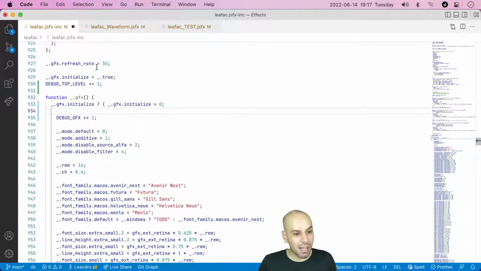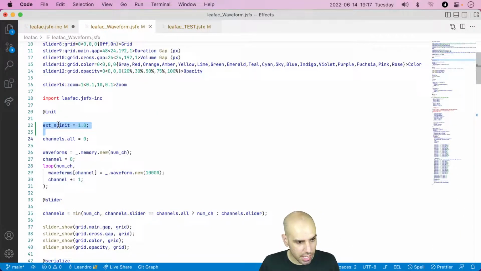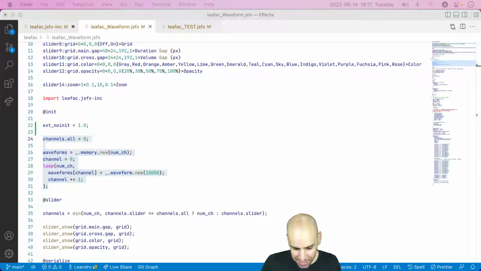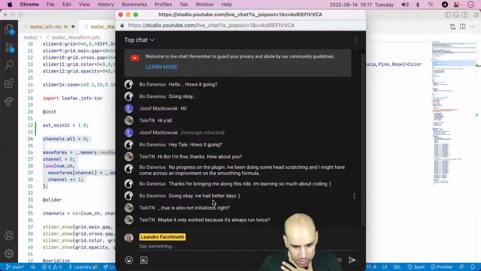Okay, I am happy that this was just this subtle behavior, and that ext no init actually works with the rest of the library, as it should, because if you allocate memory once, you should have access to the memory, and the memory shouldn't be scrambled around. Great. Now let me see what Tail has been saying on the chat, and I'm sure that he will have figured out what I figured out, except 5 minutes earlier. Maybe it only worked because it's always run twice.